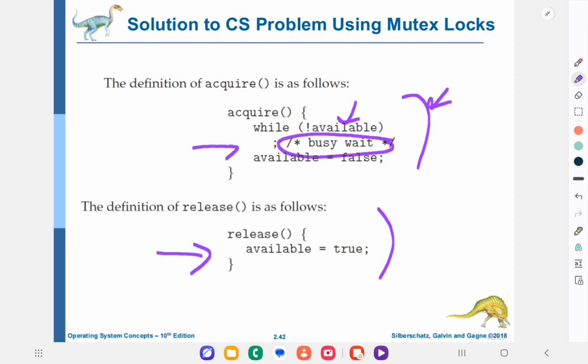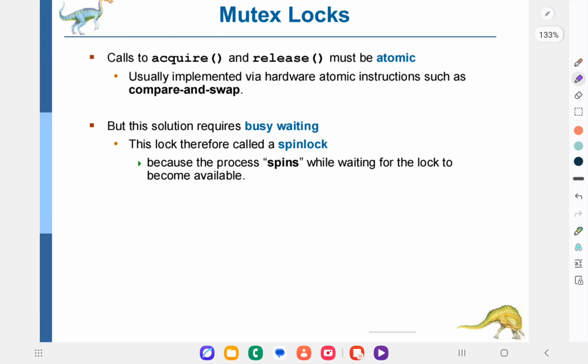And then, of course, once you acquire the lock, you have to set it to false to prevent any other process from entering the critical section. And these two instructions are atomic. They cannot be interrupted. We said that these software-based synchronization tools are built upon things like the compare and swap hardware instructions.